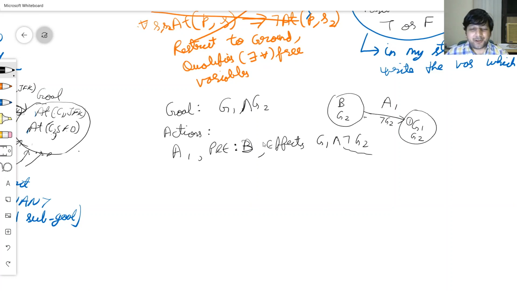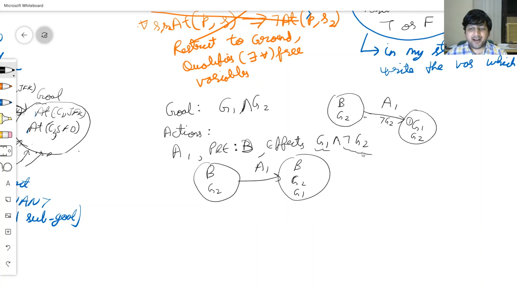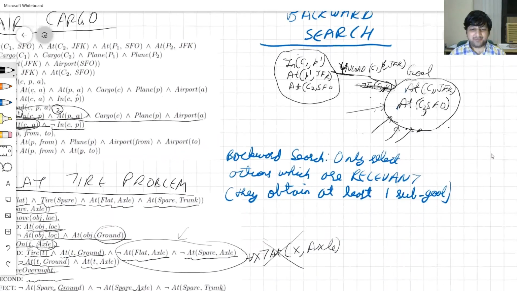Satisfied, wonderful. So let's apply this in real life. I say I've had a source as BG2. I apply the action A1. What happens? Add list G1, delete list G2, not G2. So I get G1, which is in the goal, perfect. I don't get G2. So there are two conditions around.